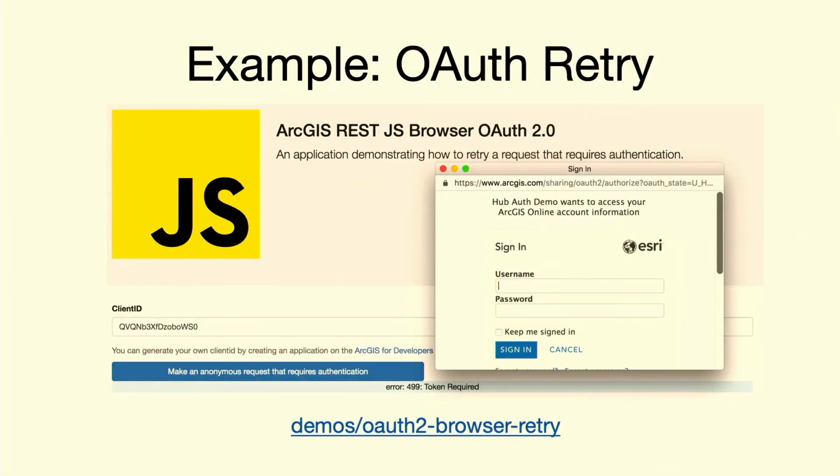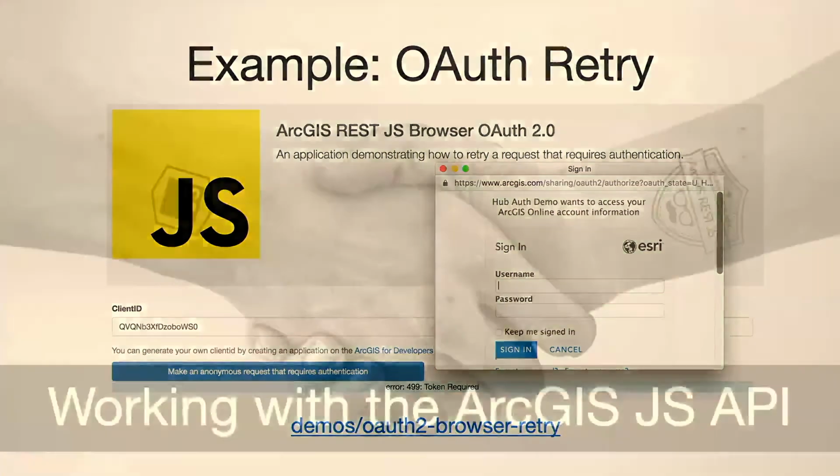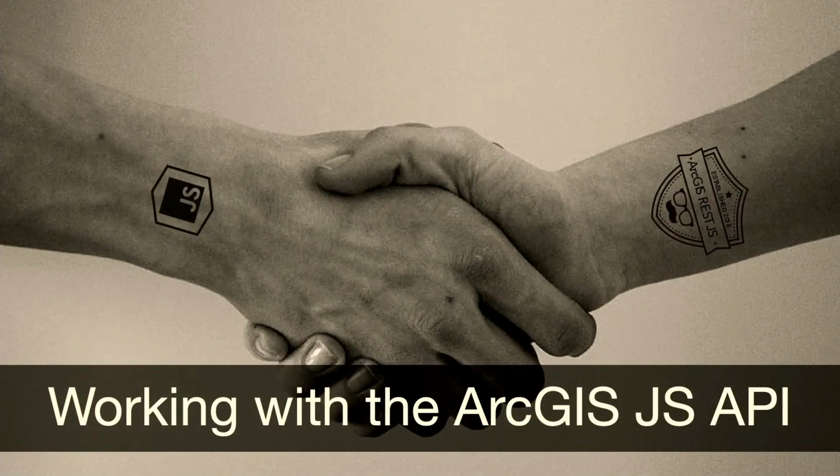So there's an example that shows how to do this in the demos again. It's just like the other example, the OAuth demo, except this will allow you to let the user try first to log in, and then when they're not authenticated, it will show the OAuth, rather than showing the OAuth up front.